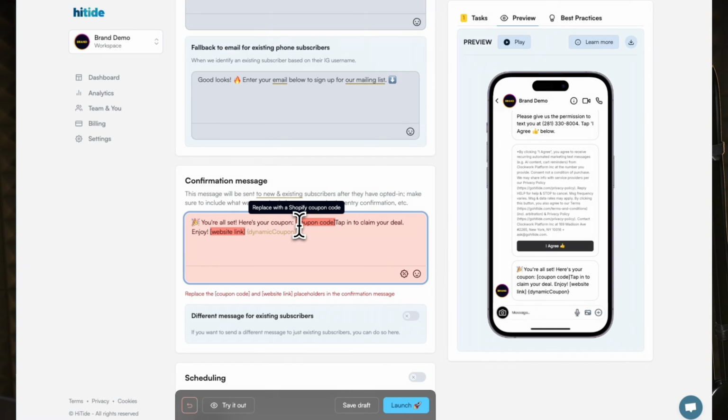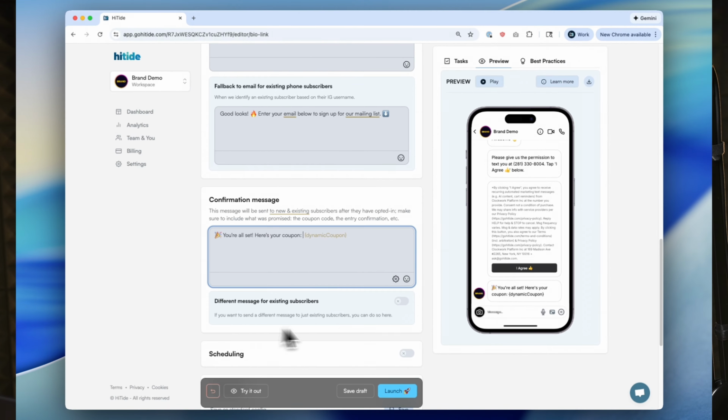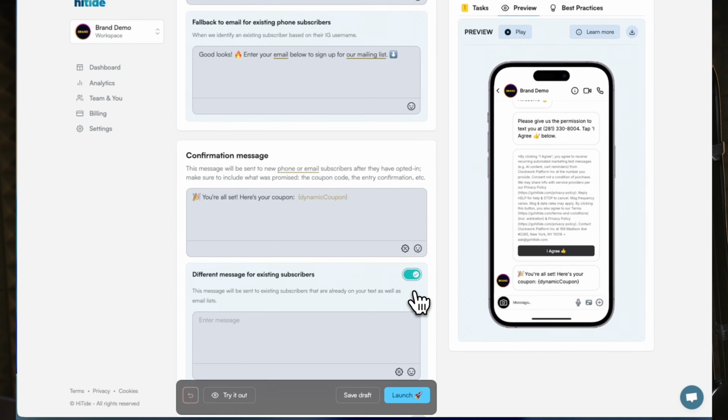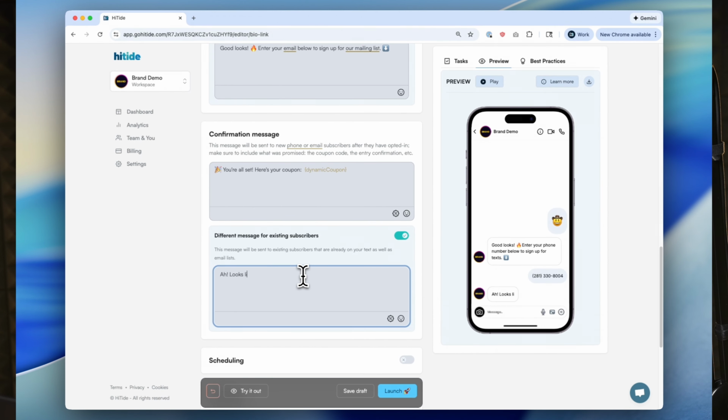If you want to send a different message to existing subscribers, imagine you have like a new subscriber offer that is 30% off and you want to gate it to only net new SMS subscribers. You can toggle this on to send a different message to existing subscribers. Maybe you want to just politely let them know that the offer doesn't apply and that they should check their texts for previous coupons.